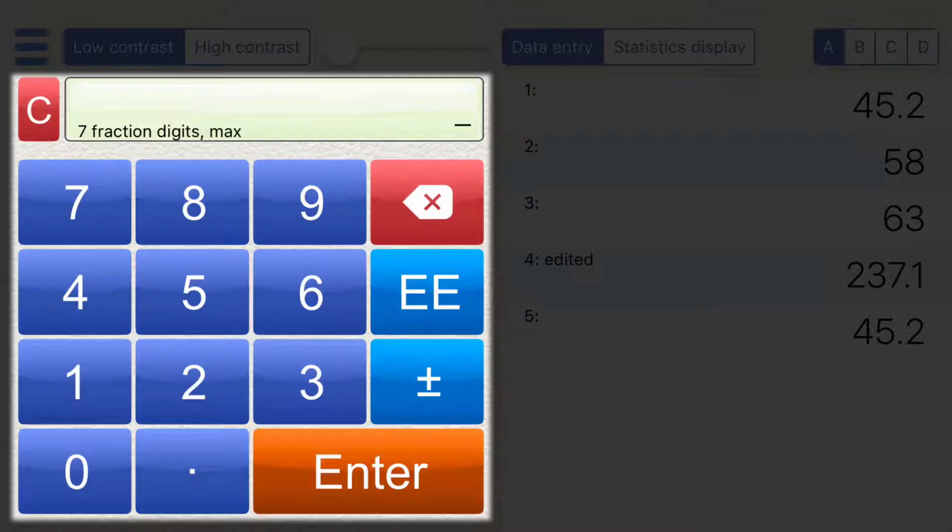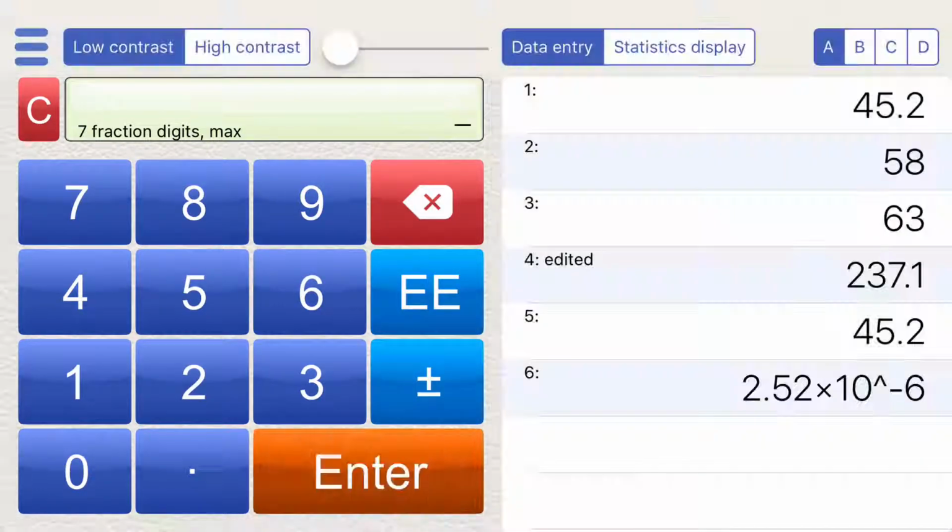There's a clear button next to the edit box. There's a backspace button. There's an exponent button. And there's a change sign button.